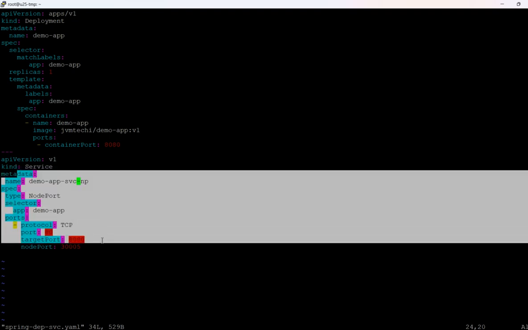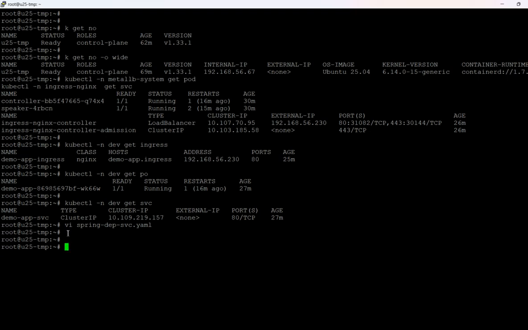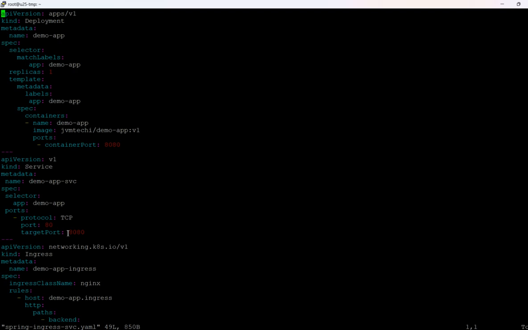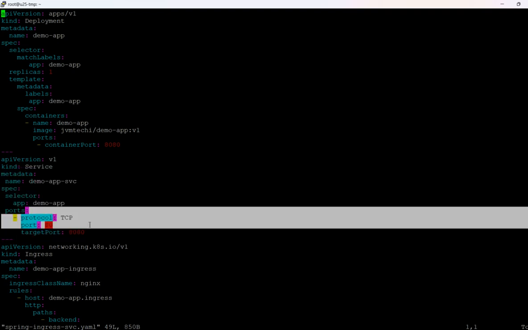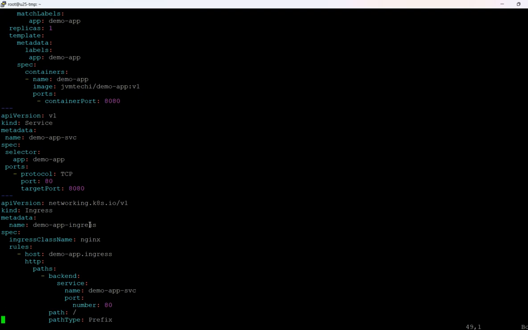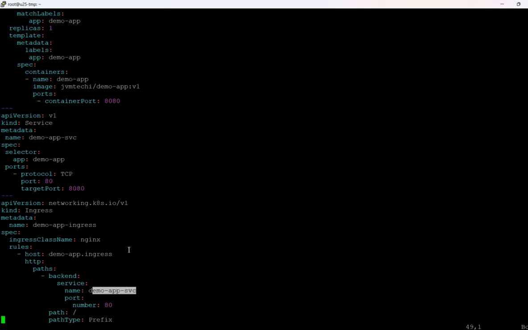I think this node port expose is not required, so I have another service. Let me show you. There is the same thing there, a deployment and service, but this is not the node port service. We are going to expose the service using Ingress. This is a very simple ClusterIP service. Then we have this Ingress, where we reference this service. You can see the service name, and in the Ingress we have referenced that service.